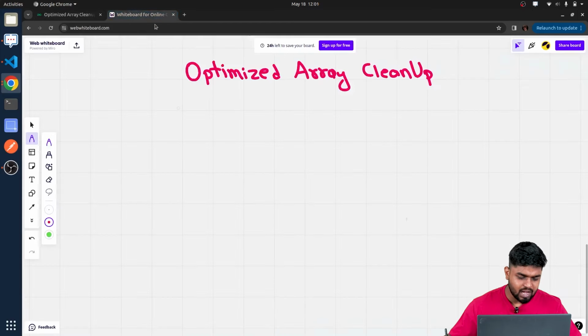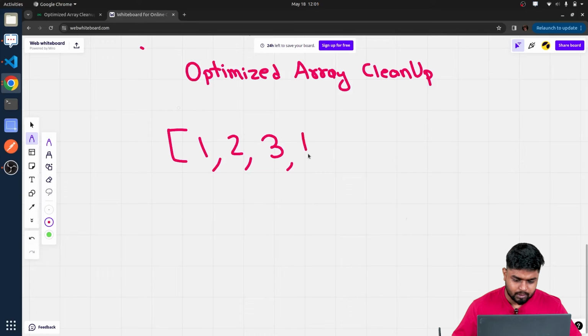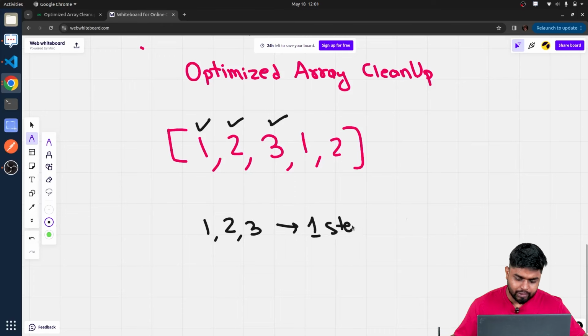For example, suppose my array is 1, 2, 3, and then 1, 2 as well. If I have this particular array, then in the first move, if I take the elements 1, 2 and 3 as the first subsequence, you can see that all the elements I have chosen are distinct, and then I can remove them. So that will be one step, or you can say one move. So indirectly 1, 2 and 3 will get removed.